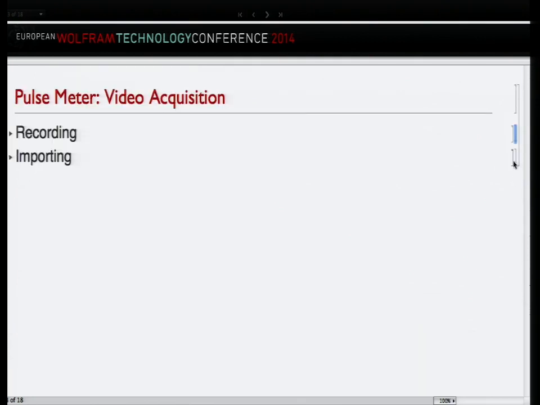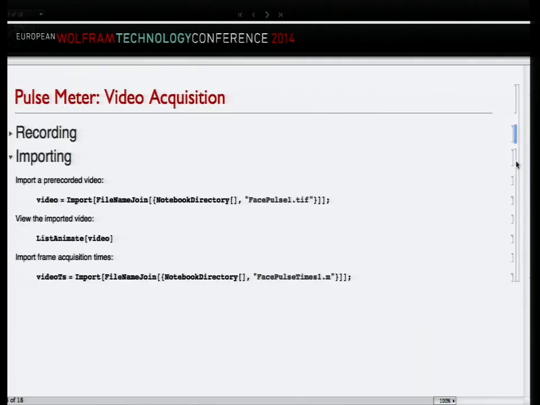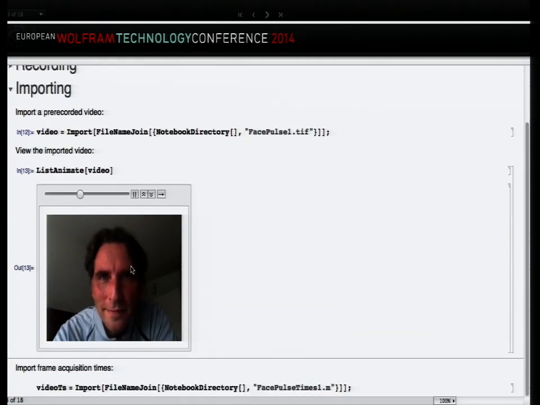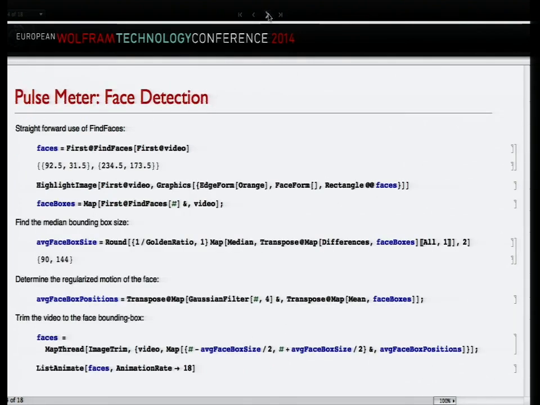And now, since I don't want to record but play it safe, I also have ways to import videos. And here I have one stored on my hard drive. I can visualize that with ListAnimate. So that's me after jogging in front of the camera. That gives you a good heartbeat at least. And of course also I recorded the times, and these are stored here under videoTS now. Okay, so step 1 is achieved.